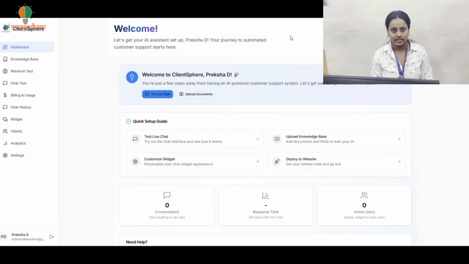We are both from Shahan Anchor Kachi Engineering College. We are studying artificial intelligence and data science. Our project name is ClientSphere. Basically it is an AI-generated platform in which businesses can make their own chatbots which are AI integrated and have a knowledge base integration.